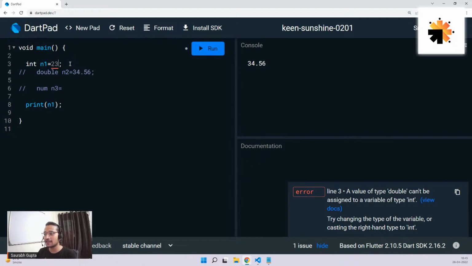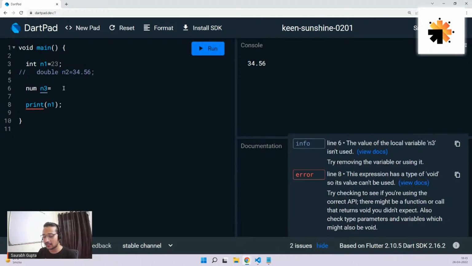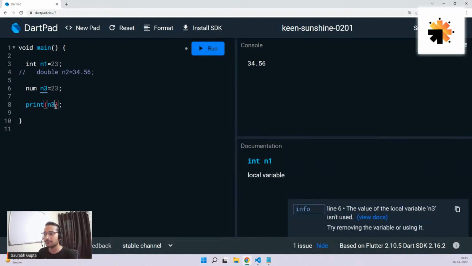So for this reason, if you're not sure which kind of value can come in your variable, you have a type called num. And inside that, you can store a normal value. So let's print it and see if it is working. N3, run it. We should get 23. Here we go. But it can also store rational values, decimal values as well. Just like that. Here we go. We should get 23.65. Easy enough, guys. Simple. So you have integer, you have double, you have num.